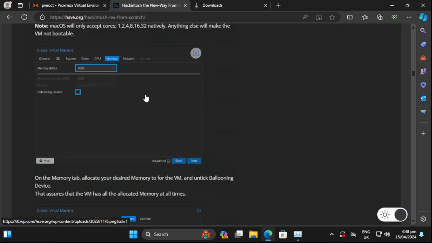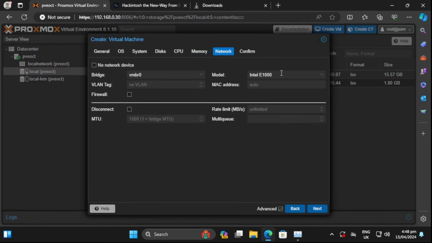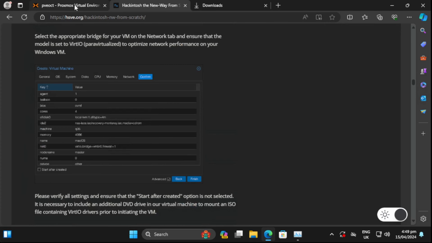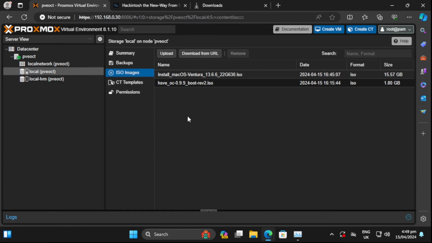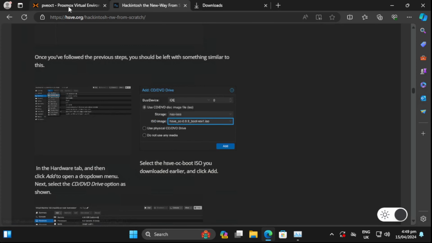You can alter other things here, but just leave it. I'll give it 4 gigs of RAM. Network, untick firewall, VirtIO paravirtualized, as you can see here. And now if we click finish, it'll now create our virtual machine. Now again, this is much more complex, but once you're set up, actually installing it, etc., is all the same.